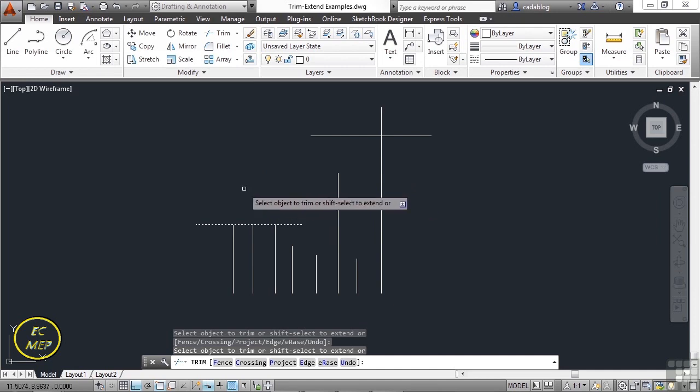Now you can use all of your typical selection methods. Most of the time you're going to find that a crossing window or just a single pick like I did there will be enough to remove the unwanted items. I also find that the fence selection option is handy too. Make sure to pick the objects on the side of the line that you want to be removed on, the parts that you want to disappear.